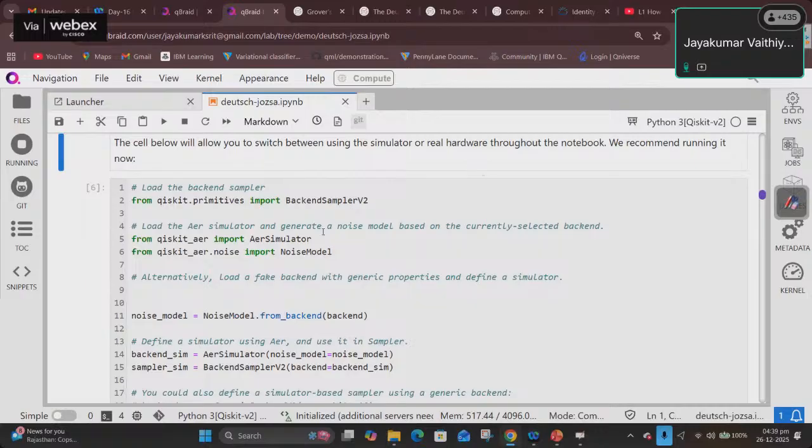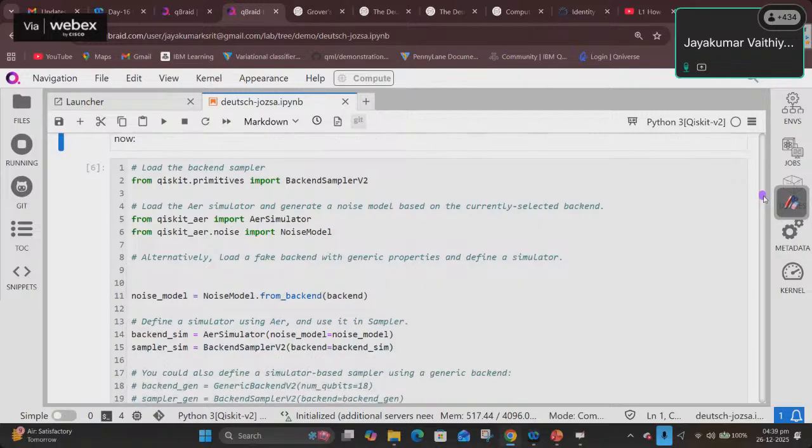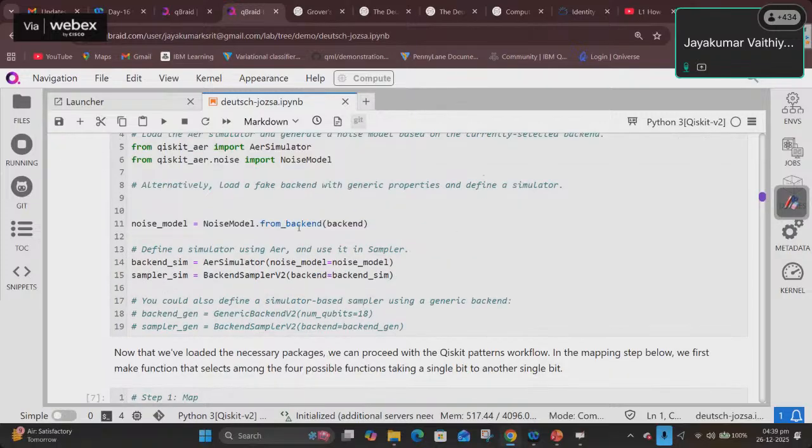Okay. For that, we need to have some noise model generation. So we are importing AER simulator and noise model. So here we are doing simulation, right? Quantum simulation. So what type of model you can select from different backend? You can select from different backend. So already we mentioned the backend. Okay. From that we are providing noise model.